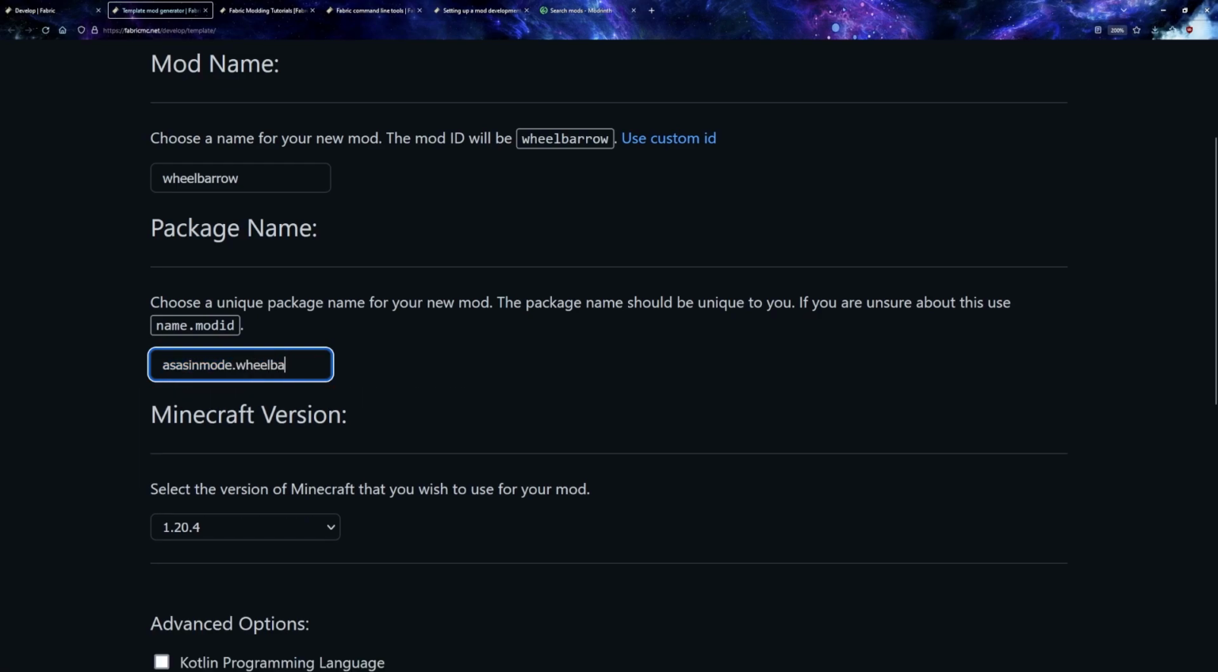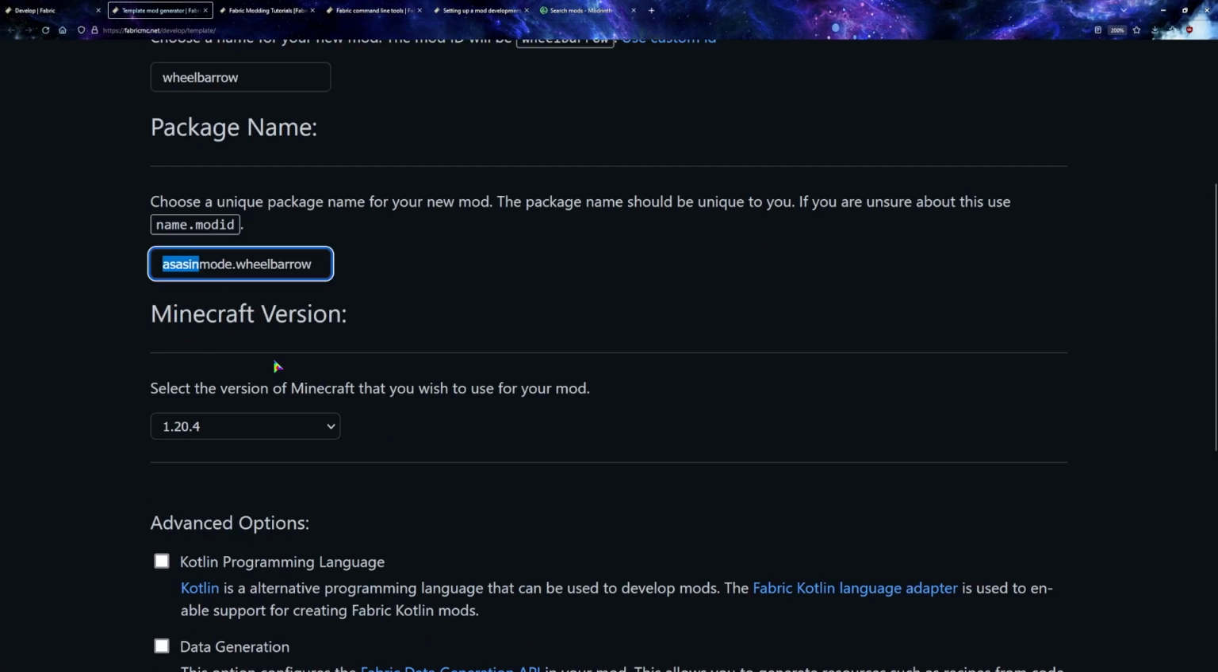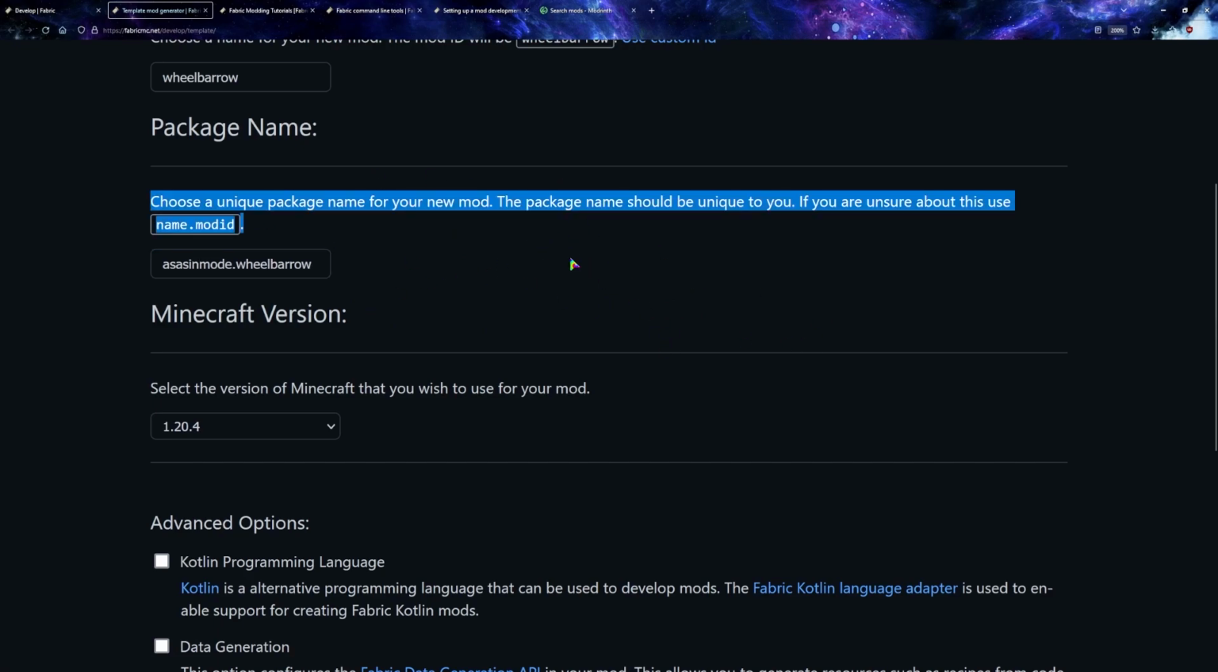Assassin mod dot wheelbarrow. Okay, I think that's fine. Maybe I can shorten it to mod actually. I mean, do I have to? I wonder how many times I will have to type that in. We'll see. Okay, start with assassin mode then.